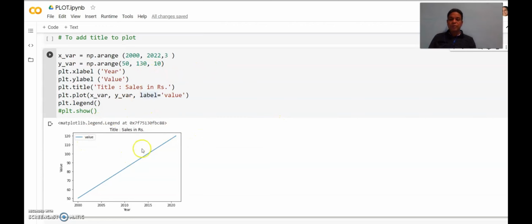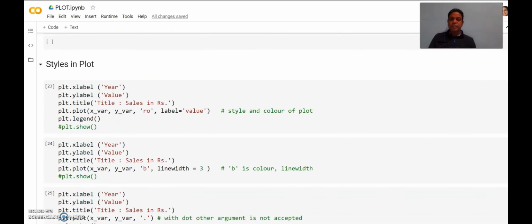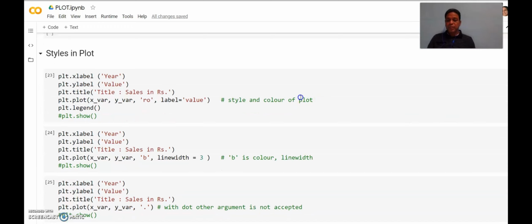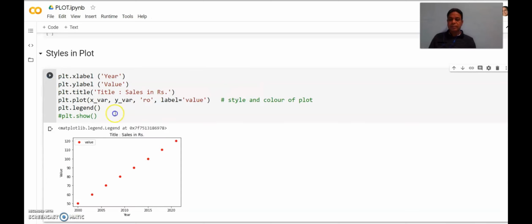So this is how we can draw a graph between the set of points, and we can format it. Now there are some styles in plot. We'll see some styles one by one. I will run this code and then we'll see what exactly are the styles.